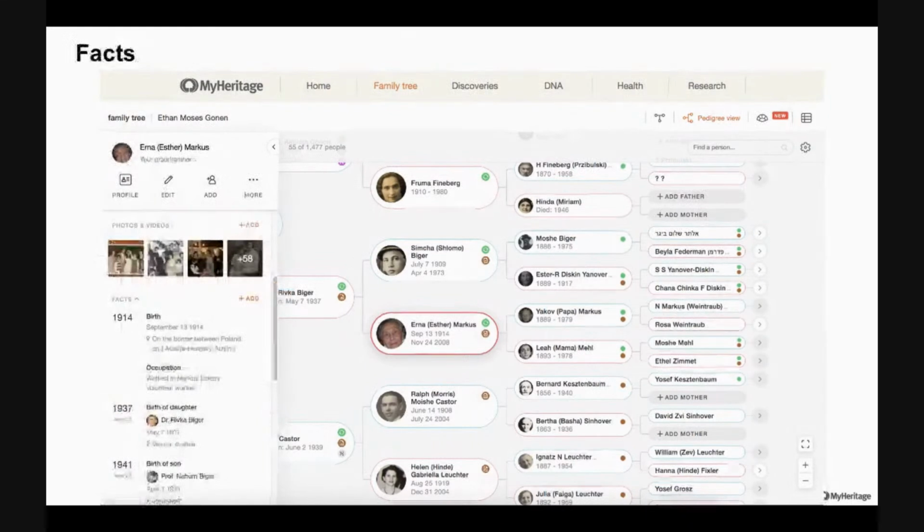Again, if you scroll down, you see photos just like you saw before, and all the facts appearing here where you can add and edit individual facts about people. What you see here on the right is arrows that are showing that there could be more people in the tree, or an ability to add more people to the tree if they don't exist.